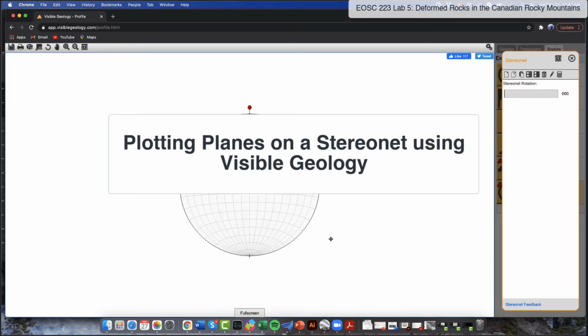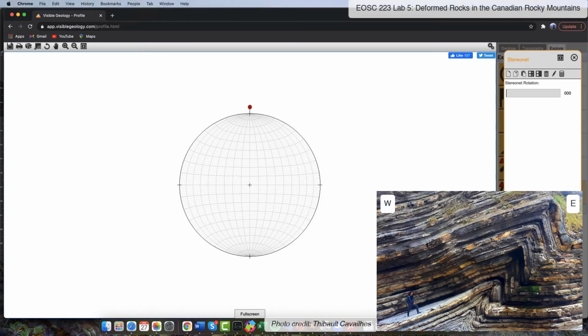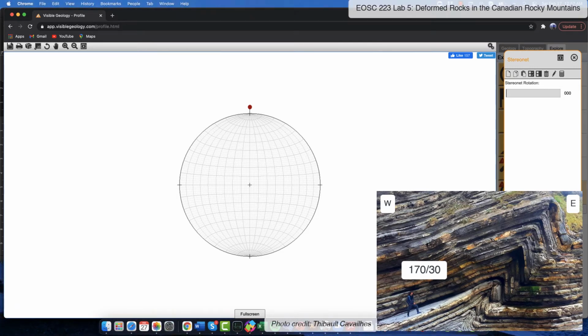Now we're going to plot a plane onto a stereonet using visible geology. So, this is a photo of a beautiful sequence of folded carbonate rocks in France with a geologist for scale. The geologist has taken some strike and dip measurements. So the west limb of this fold has a strike of 170 degrees and it's dipping 30 degrees.